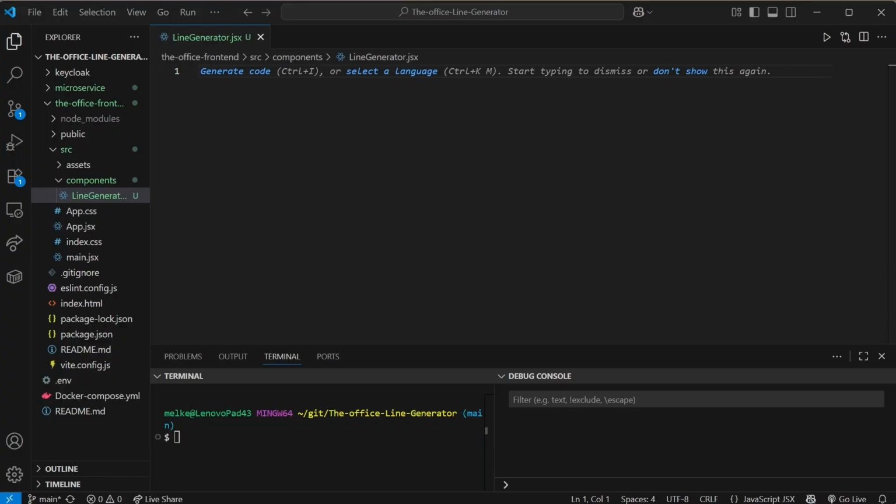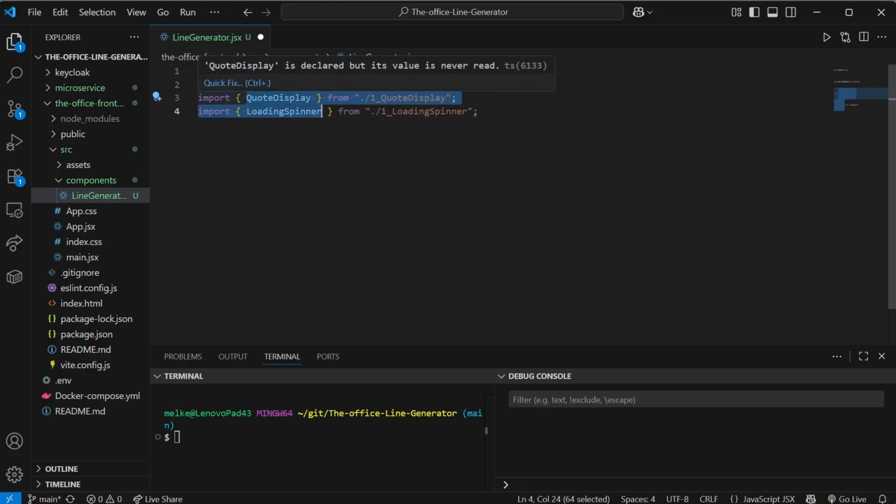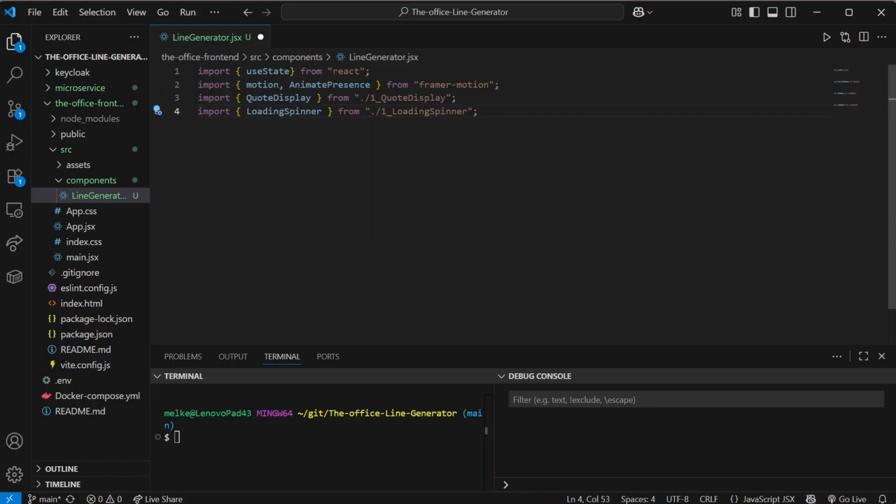So the first thing I want to do here is to import a couple of things, and I'm just going to copy them in here. Now the first thing we import is useState from React, and this will allow us to create state variables, which I'm going to explain a little bit about when we define them. Then we import motion and AnimatePresence from Framer Motion, and this is for animating. And then we have two other components which we're going to build after this. So these two you can just import.